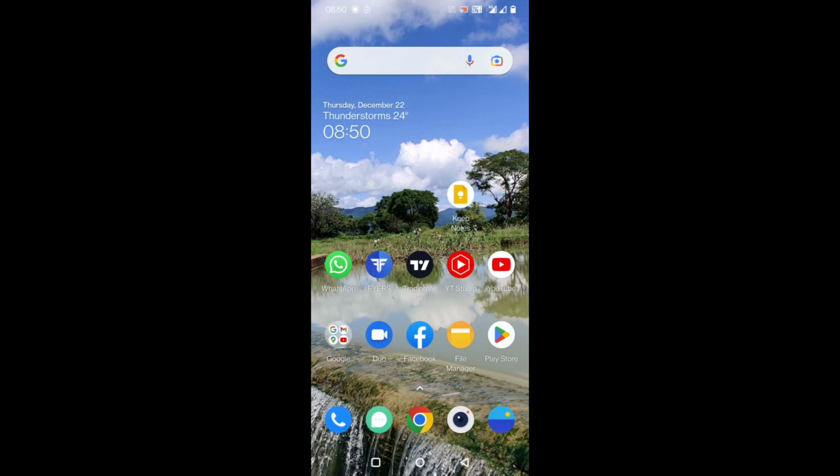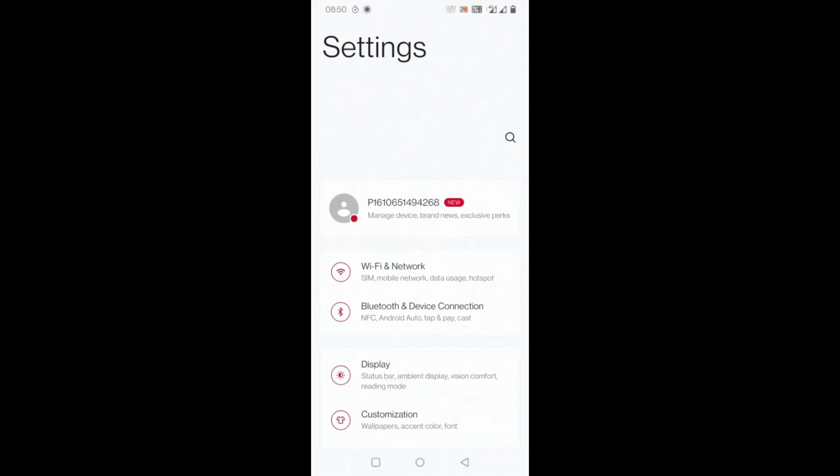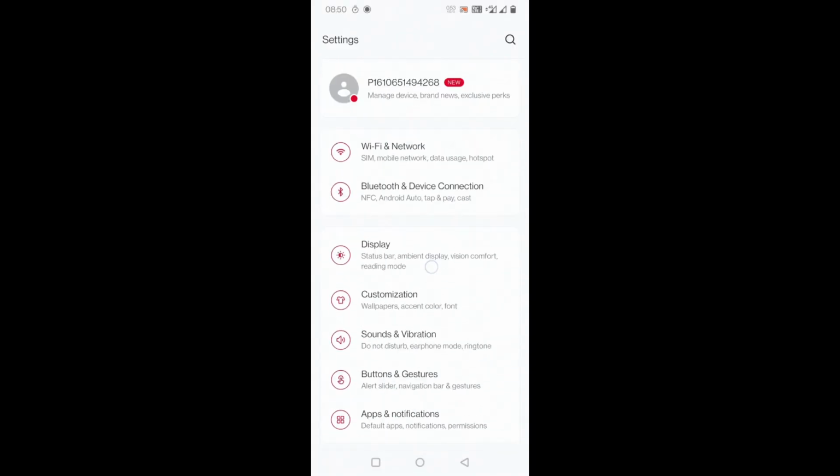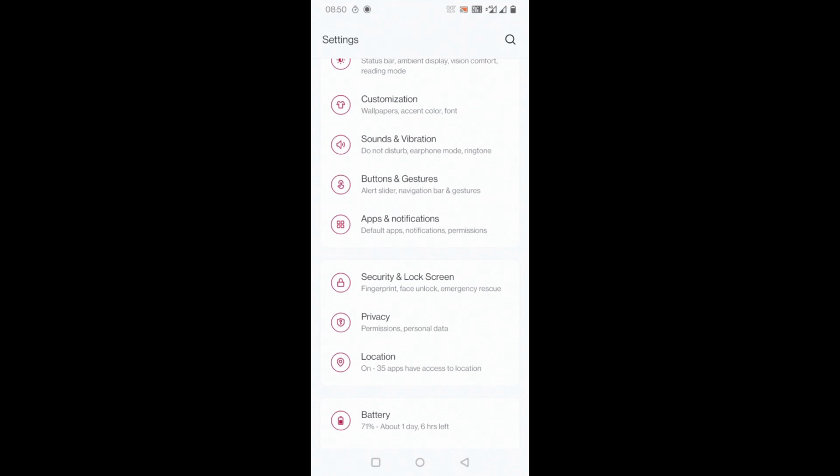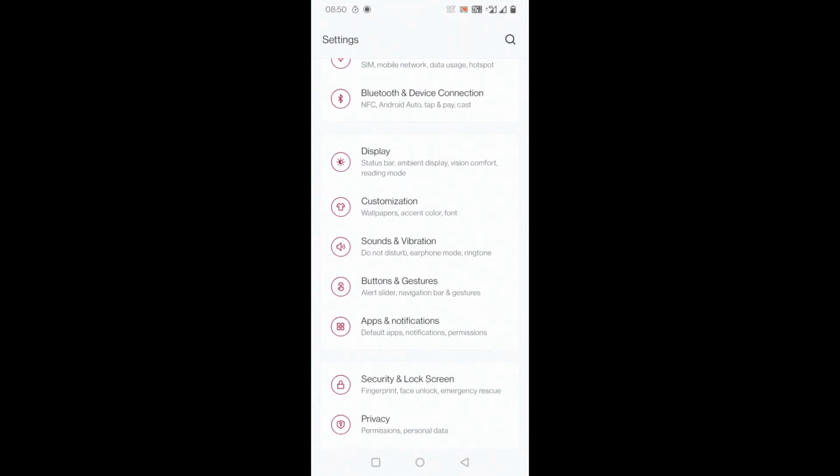Here we'll see how to customize the icons that you see in this OnePlus mobile, and how to customize all these things by going to settings. So let us see how to do that. First of all, you have to go to settings here. Once you press settings, you can see this will come up in OnePlus phones. Here there is something called customization, wallpapers, accent color and font.